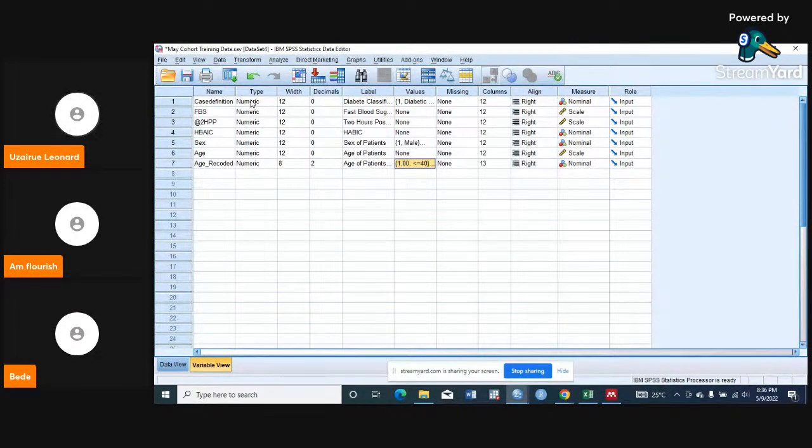Although everything is numeric, you can see that this case classification, although it's numeric, is nominal. Remember that we said one represents DN, while two represents no DN. So that is nominal in nature. Now, you can see fasting blood sugar is not nominal. It's scale, because it's continuous.